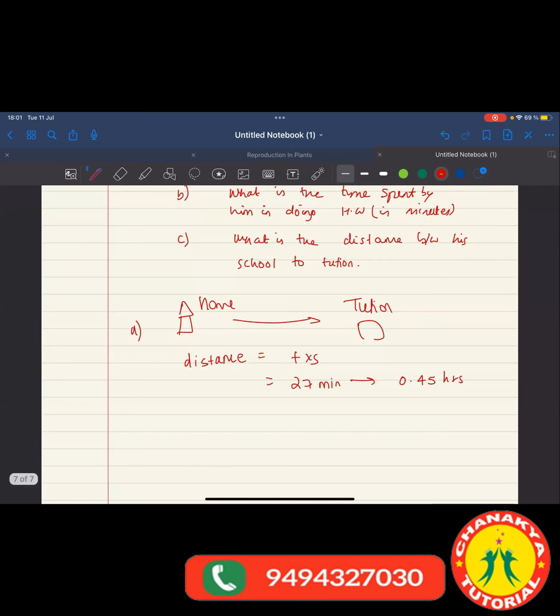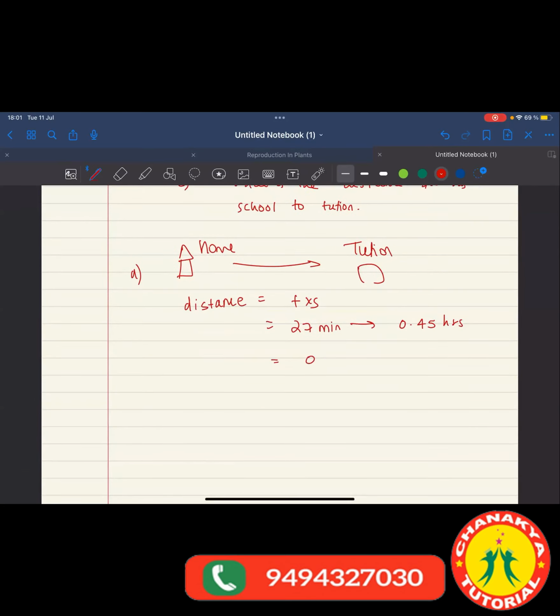Okay, so now you know the speed. So it is equal to 0.45 into 7, which will be around 3.15 kilometers. This is the distance from home to tuition. So please check if your answers are correct.